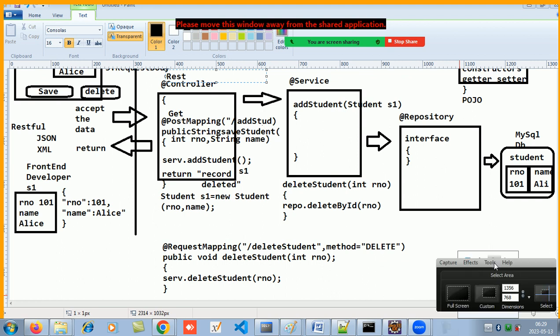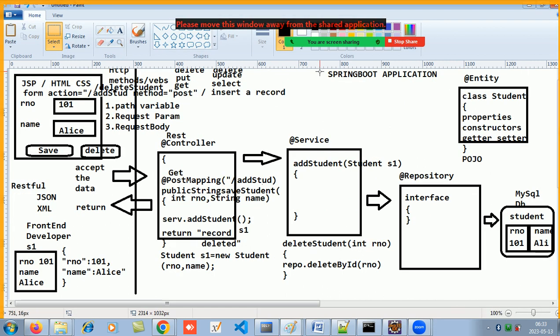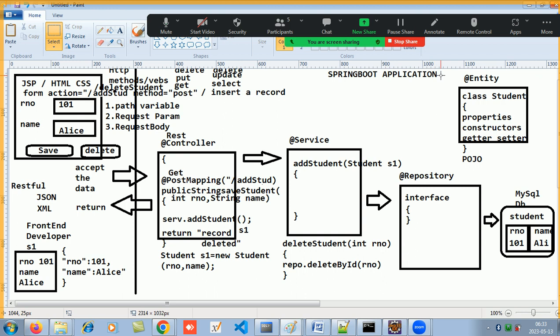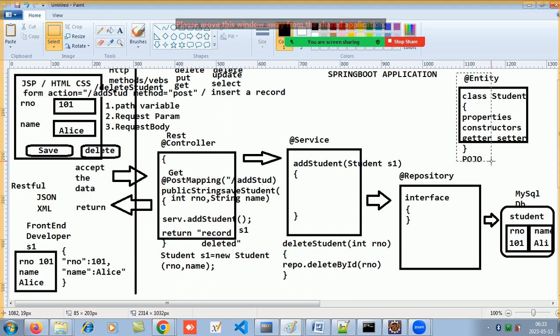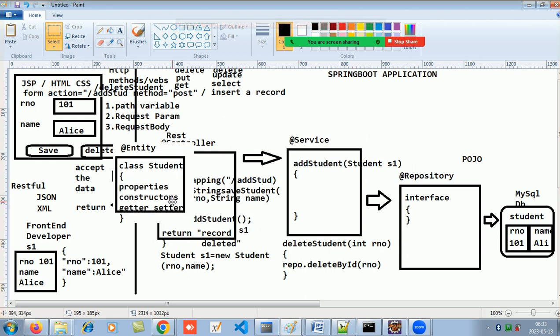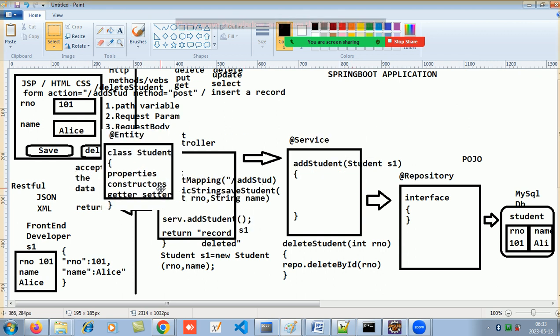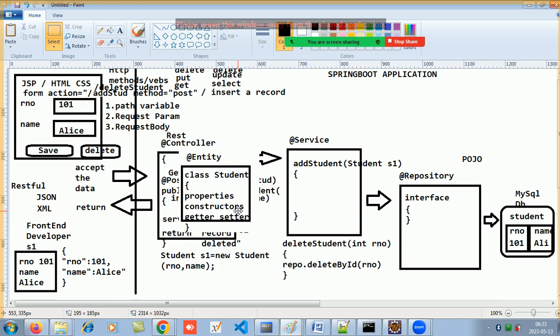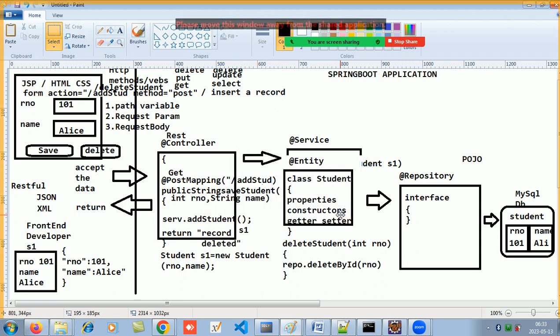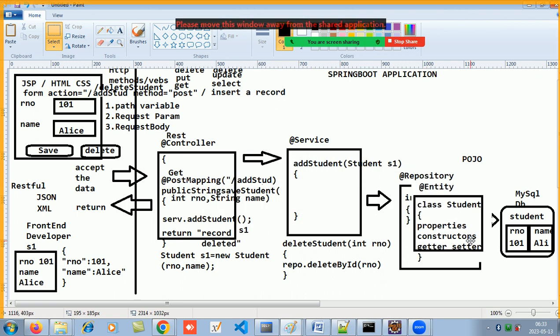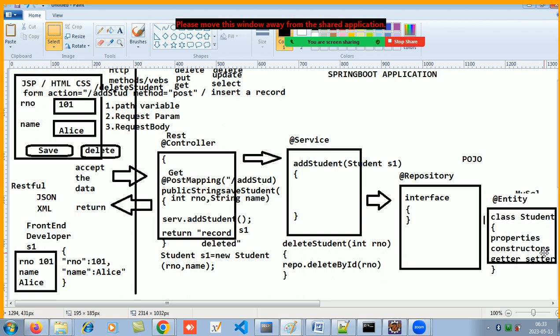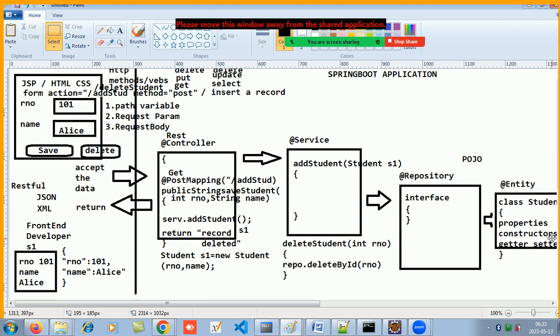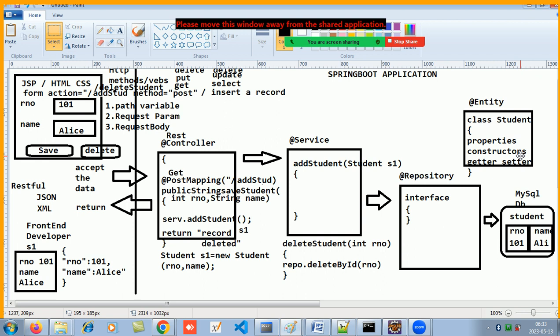Whatever is flowing in the application, if you observe, is your entity data, right? What is coming from the front end is the entity data. Coming to the controller is entity data. Going to the service is entity data. Going to the repository, entity data. Going to the database is the entity data. So entity is the data which is flowing in the application to and fro.